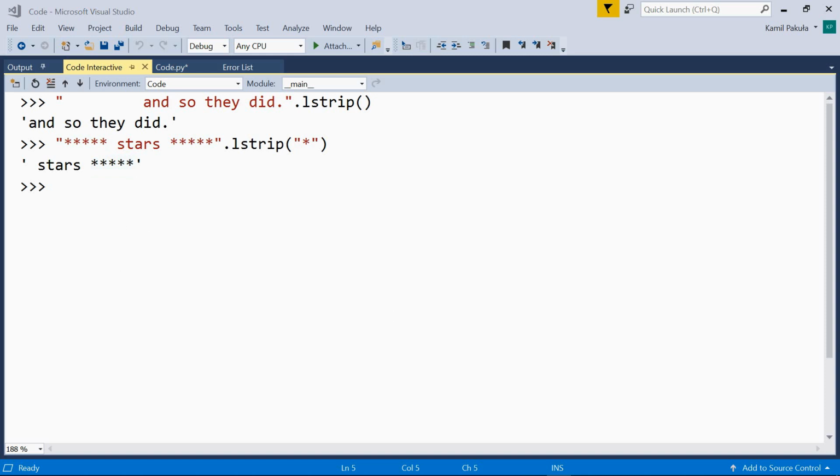Now, the method rstrip. The method rstrip removes all trailing whitespace characters in a string. Again, we can alternatively pass an argument representing the characters which should be trimmed on the right. Now let's have a look.